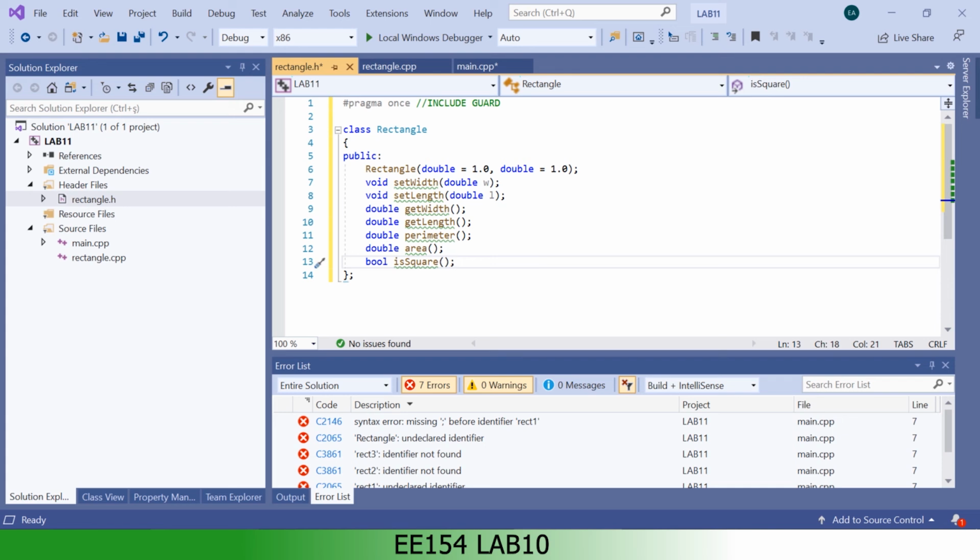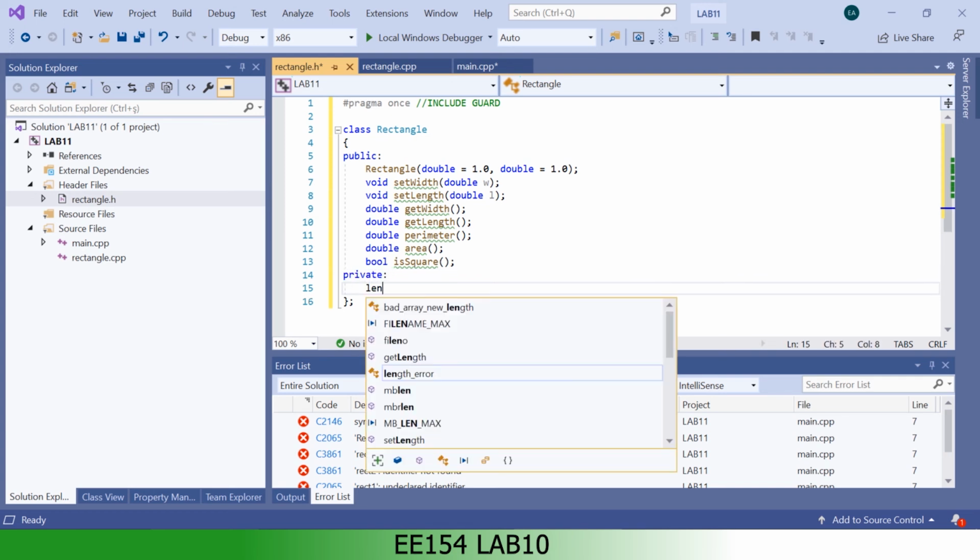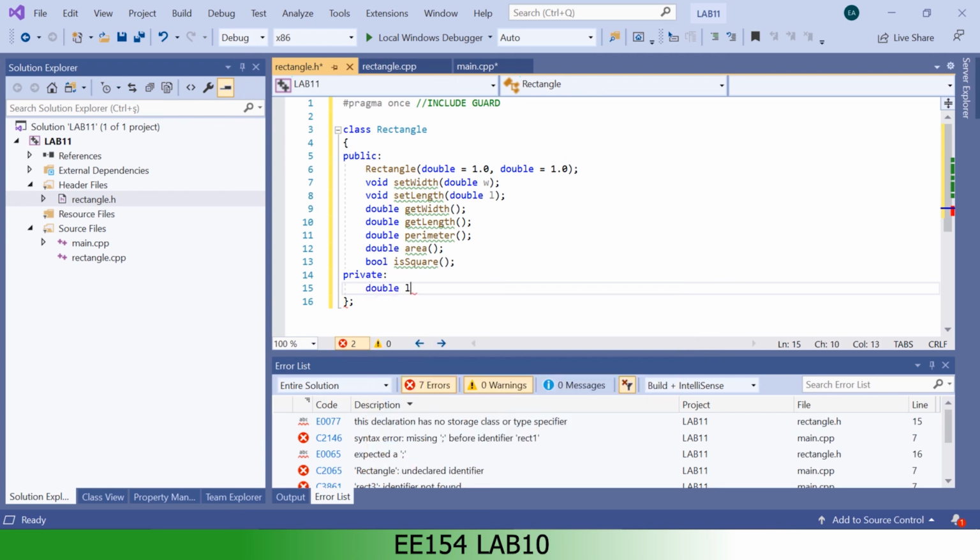What should be our private variables? The common duty of these private variables is to provide the connection between these member functions. These member functions will commonly use two variables, which are double length and double width. So we don't want them to be user accessible.